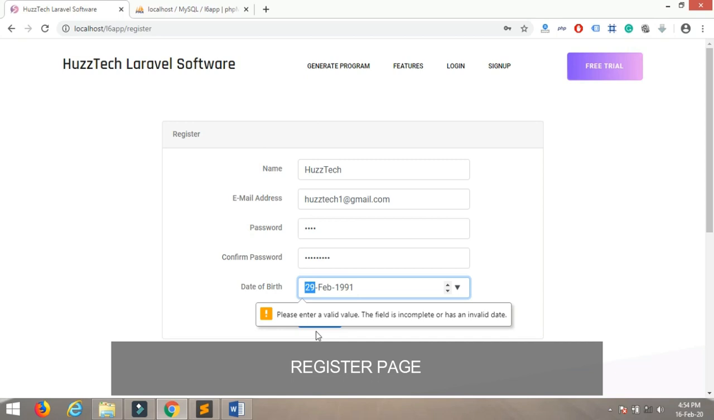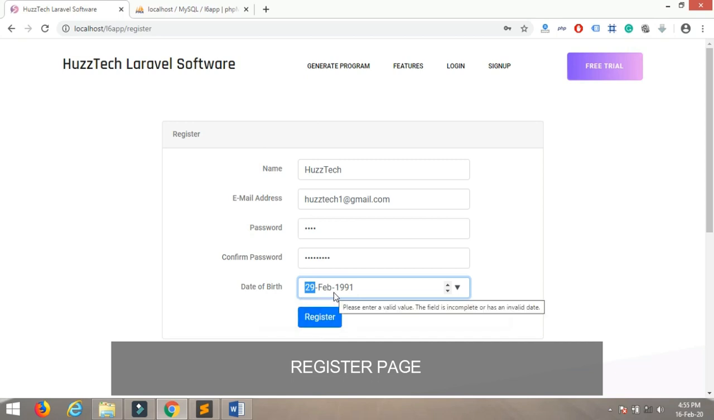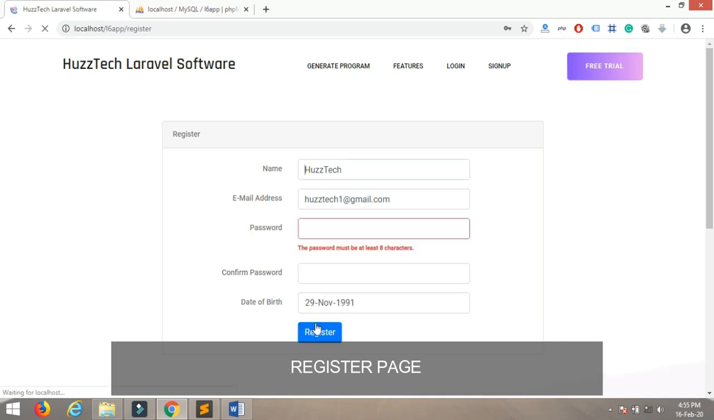Now I click on register. The system shows that the format of the date is invalid. Now I add the correct date format and again click on register. Then the system shows that the password length should be at least 8 characters. After giving the password, if I give a wrong confirm password, then the system shows that password and confirm password do not match. These are all the checks. Now I add the correct password of 8 characters.